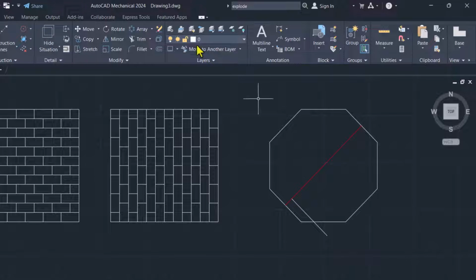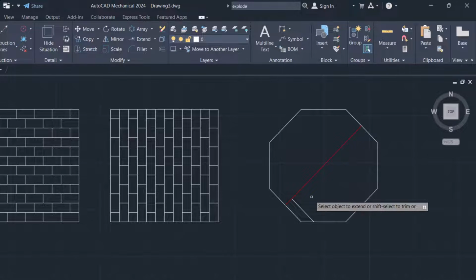Okay, so I'll click on trim and then trim this part off. And then within trim, click on this arrow and then you have extend here. Click on extend and then bring your cursor close to this edge of the line. Click and that will extend it to the other side of the octagon. Again, there is more information on this if you go to the tutorials in the quick start.